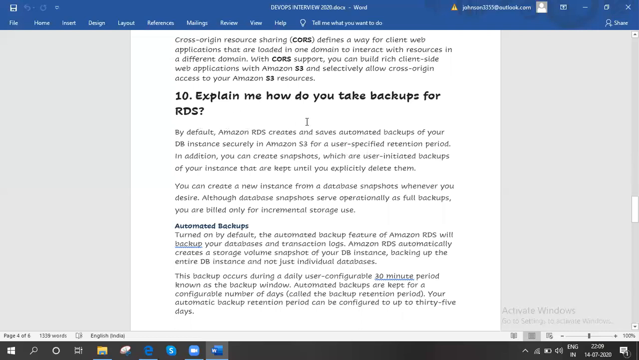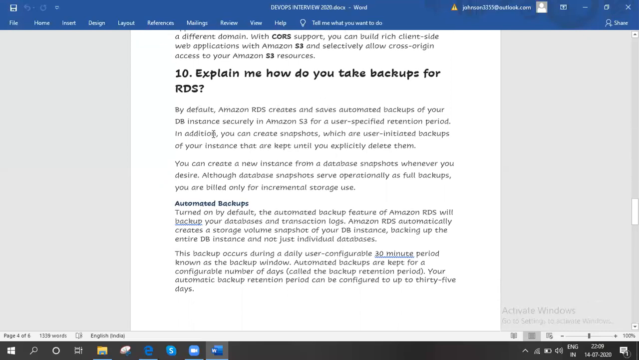Explain to me how you take a backup for RDS. By default, Amazon RDS creates and saves automated backups of your DB instance securely in Amazon S3 for a user specified retention period.